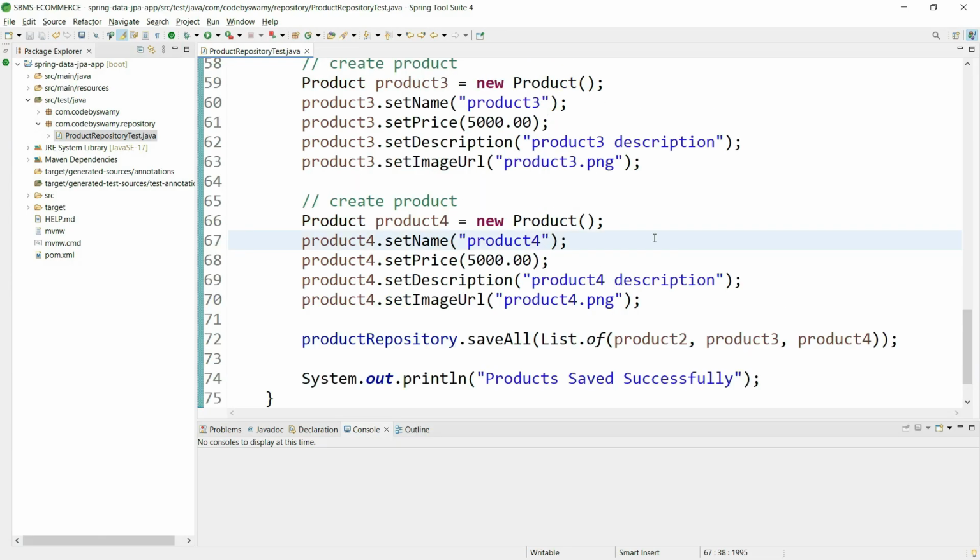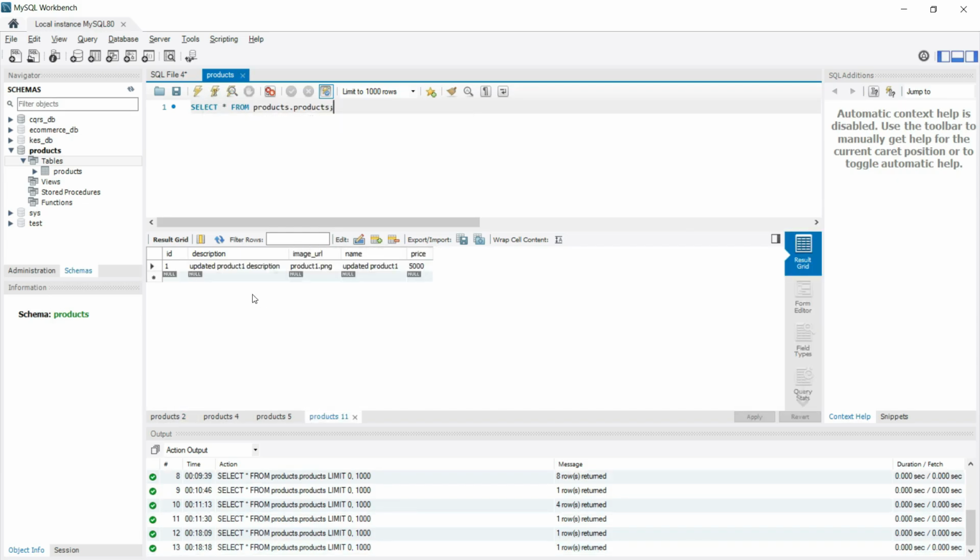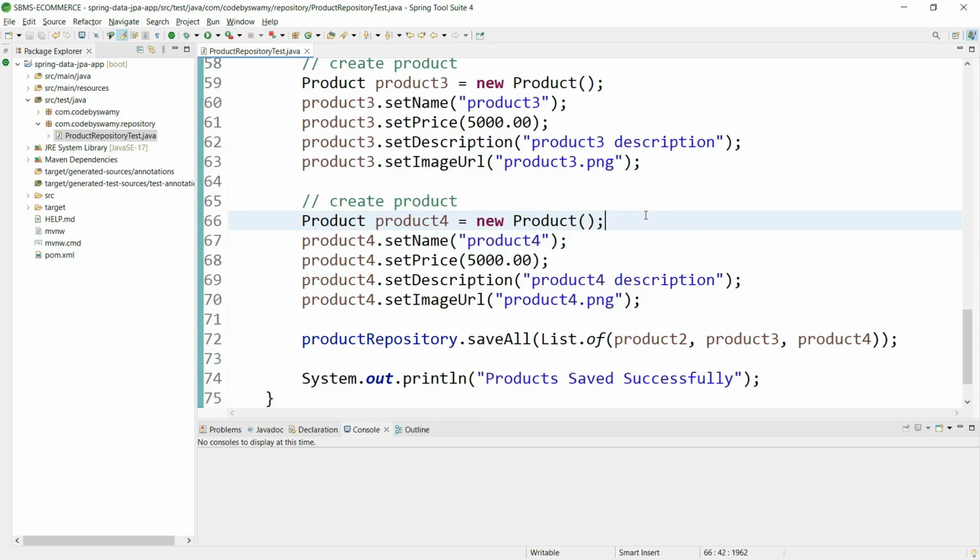Now let's go to MySQL workbench. Let's execute the select query. Actually we have only one product record. Now let's execute JUnit test case, control function F11.